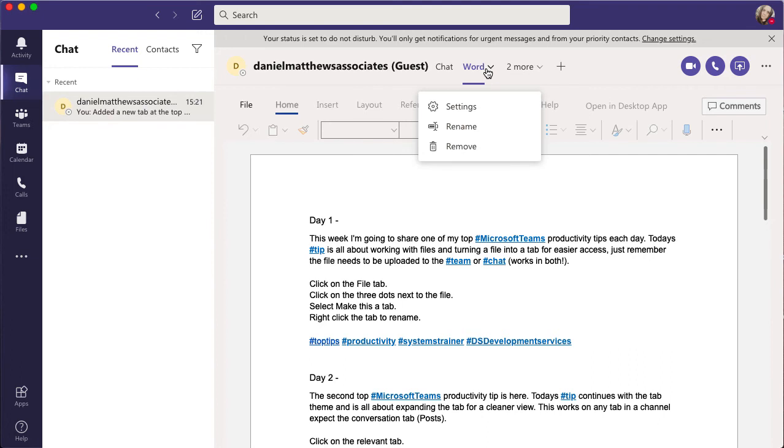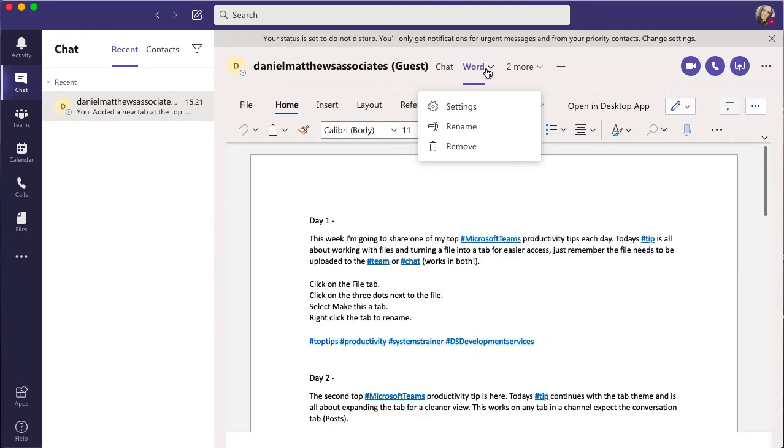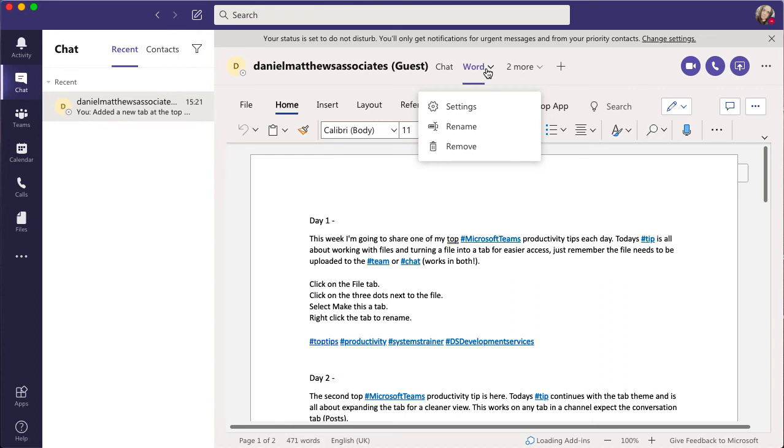I've got a drop down where I can change the name so I can make it more relevant so we know what we're going into, especially if I've got a couple of documents saved as tabs that we're working on together. And I can go in there and work on the online version of Word, and me and my colleague can do it at the same time.